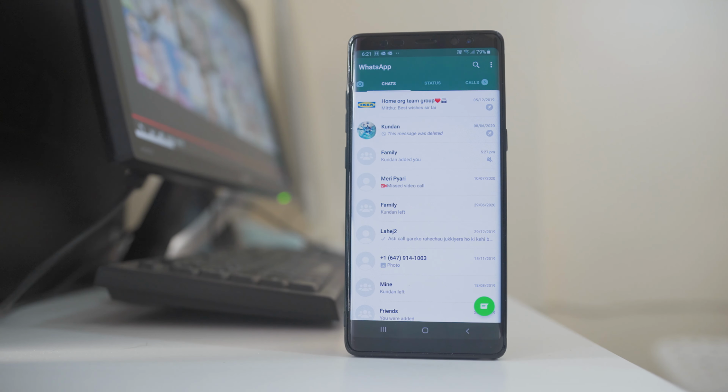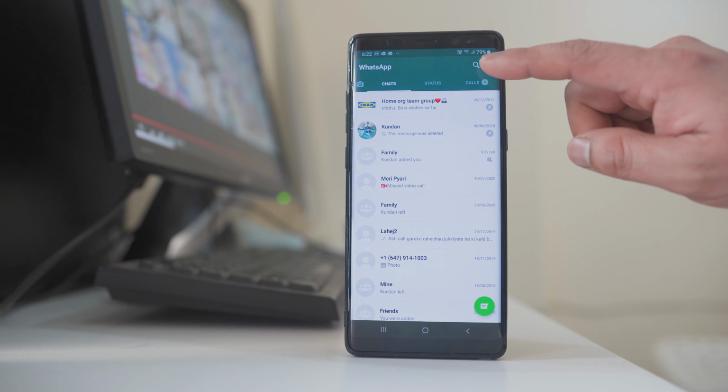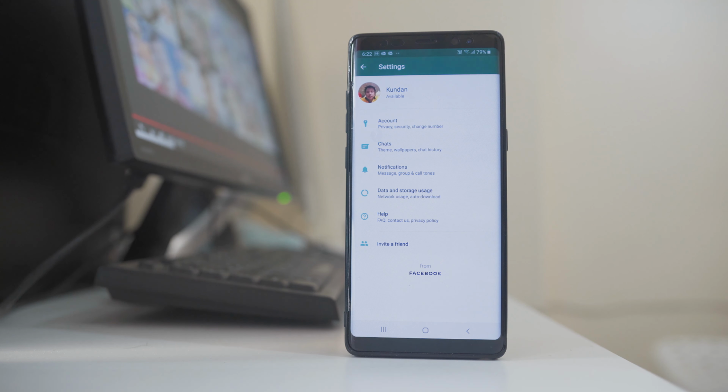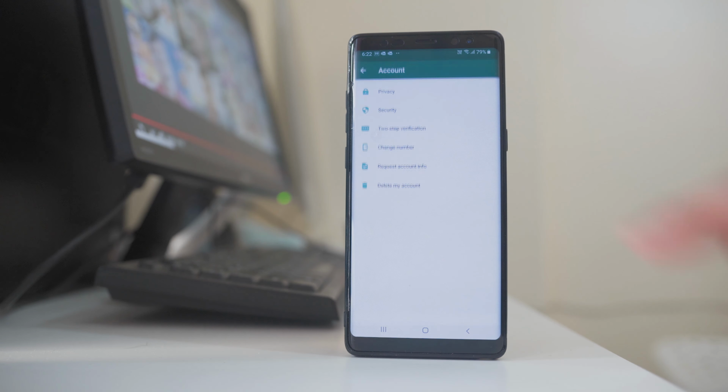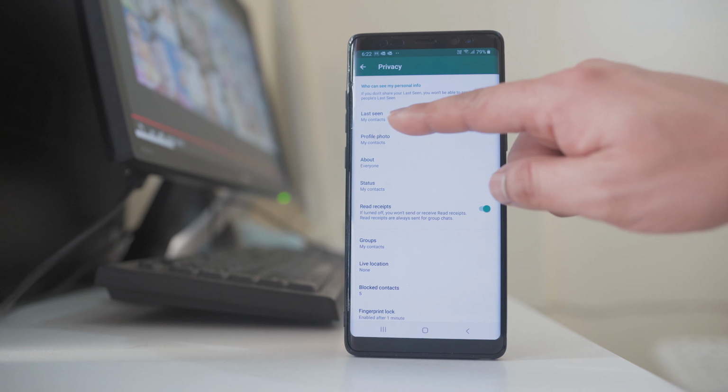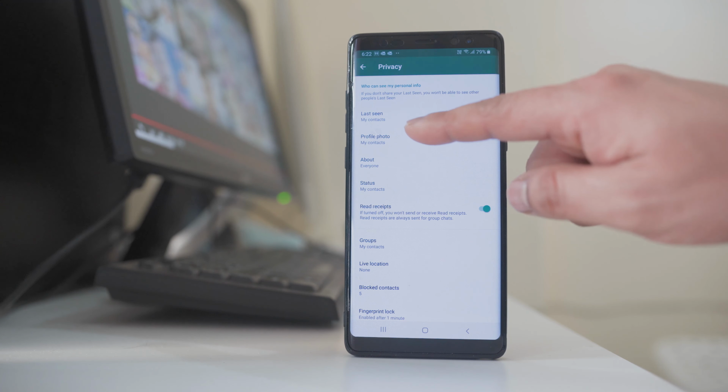You can change the privacy settings in your WhatsApp so that you can make your WhatsApp profile private. You can either hide your profile, you can hide the status, or you can hide the online status in WhatsApp application. So for that one, after you open WhatsApp, tap on these three dotted icons, select settings, select account, select privacy. Now you have the option here, last seen.